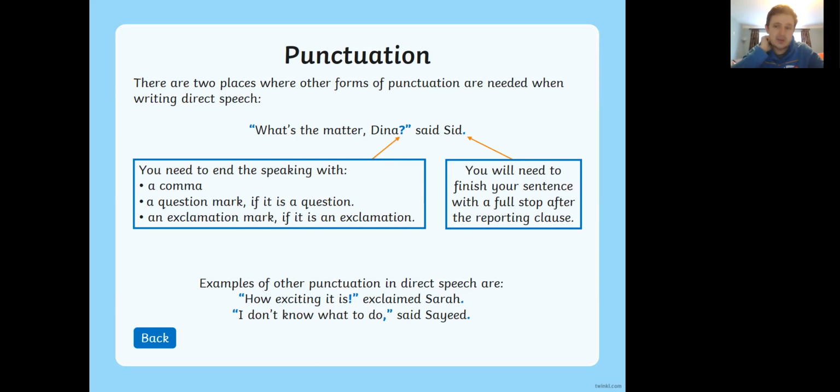And there's some examples at the bottom there. "How exciting it is!" exclaimed Sarah. That's obviously got the exclamation mark. "I don't know what to do," said Saeed. "I don't know what to do" is not an exclamation. It's not a question, so it can just have a comma.